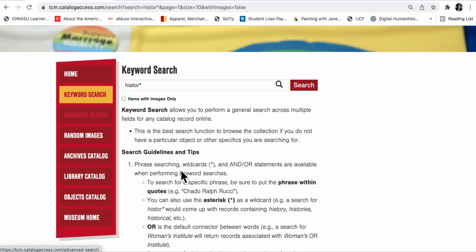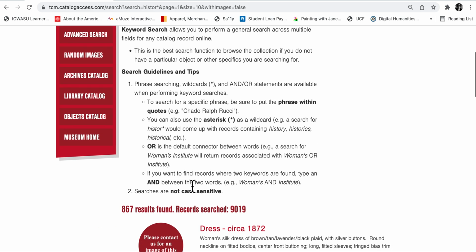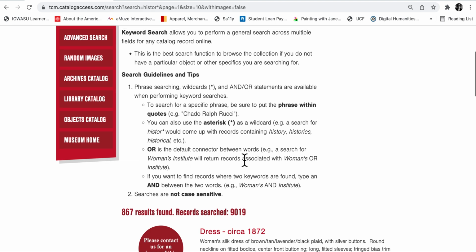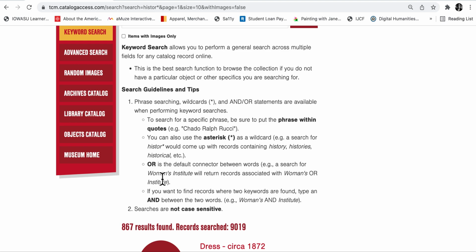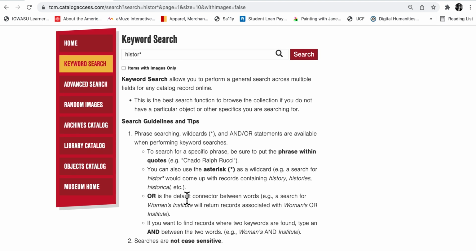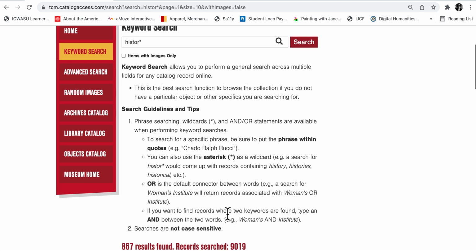So then you also want to notice that there is a default connector between words. So if I were to just put Women's Institute into the search bar, it would come up with records that are associated with either women's or institute. But if you want to find records where both keywords are found, you'd want to type and in between those. So you'd want to type women's and institute.